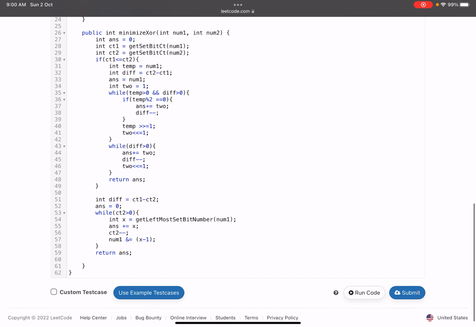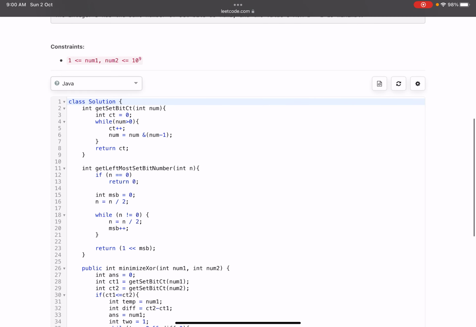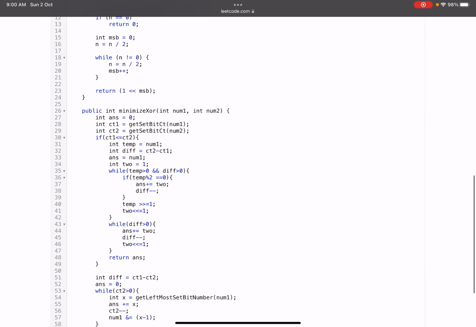Let's start with the first function on line number 27. That's the main function. On line numbers 28 and 29, you can see I have called a function get set bit count. I get the count of both the numbers, the number of set bits. And on line number 2, I have built that function. Count equals 0, while num is greater than 0, count plus plus, and num equals num and num minus 1. Again, we are removing the rightmost set bit. The time complexity will be relatively lesser, but yeah, it's a good thing to know.